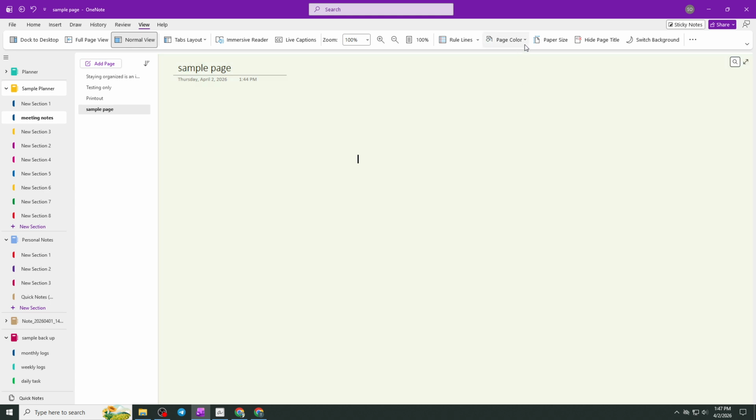As you hover over or select a color, you'll immediately see the change applied to your page, allowing you to preview how it looks in real time. This makes it easy to experiment and find the color that works best for your needs.